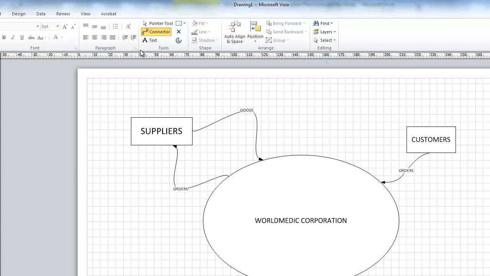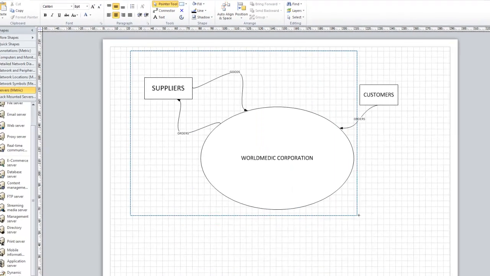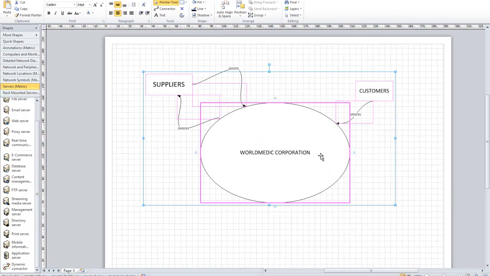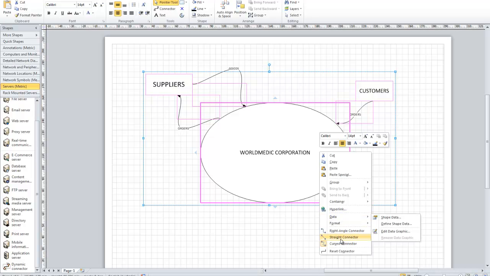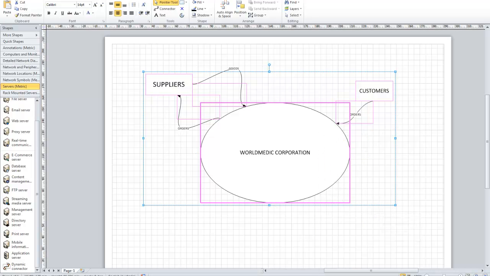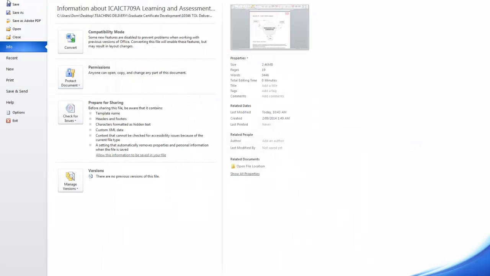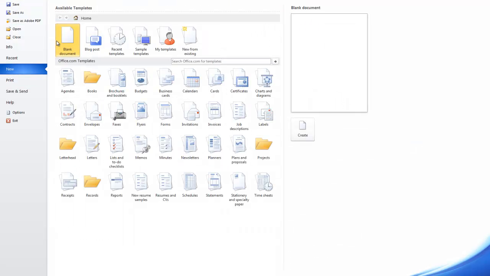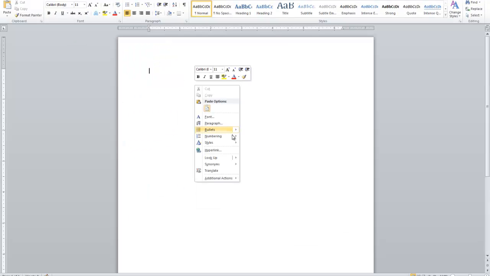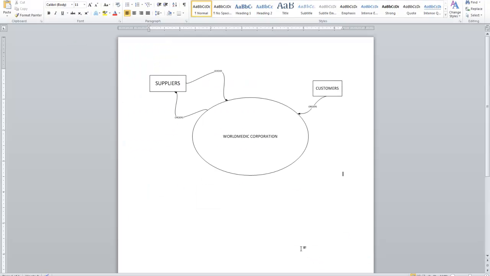So once you have done, you just click the pointer tool and highlight the whole section. Suppose that this is what you want, then you select copy. You will go into Microsoft Word, and you will create a new document from here, or into your existing document, and you paste it. There you are, and you have your level 0 data flow diagram. And now we will move on to data flow diagrams level 1.